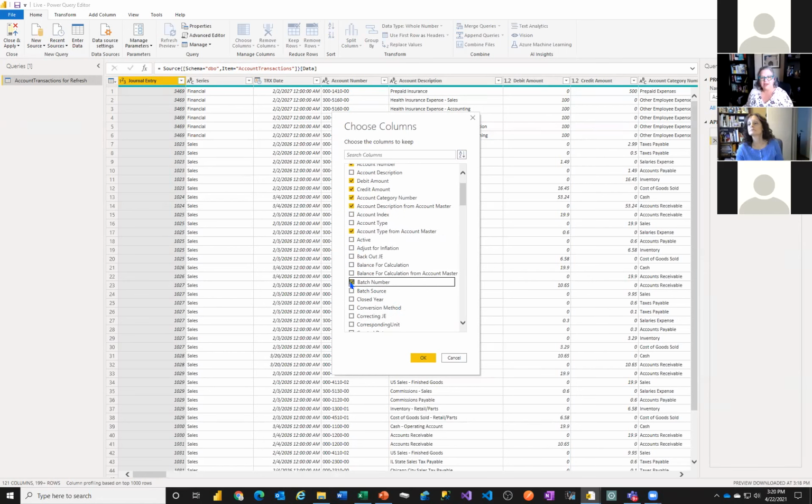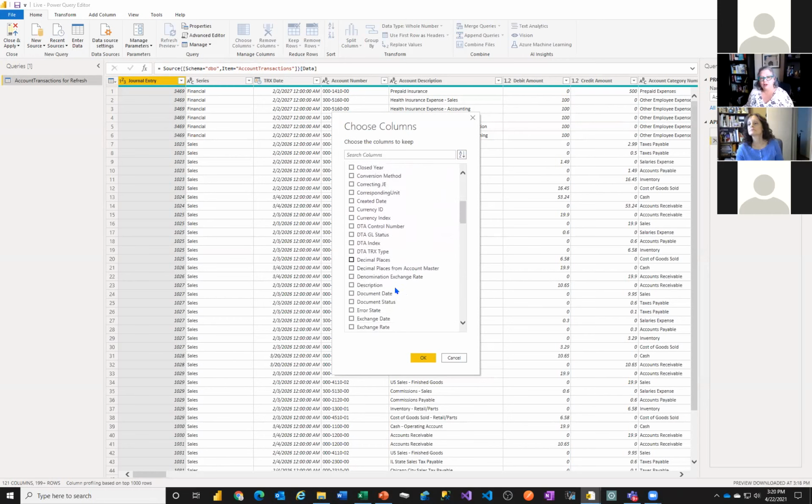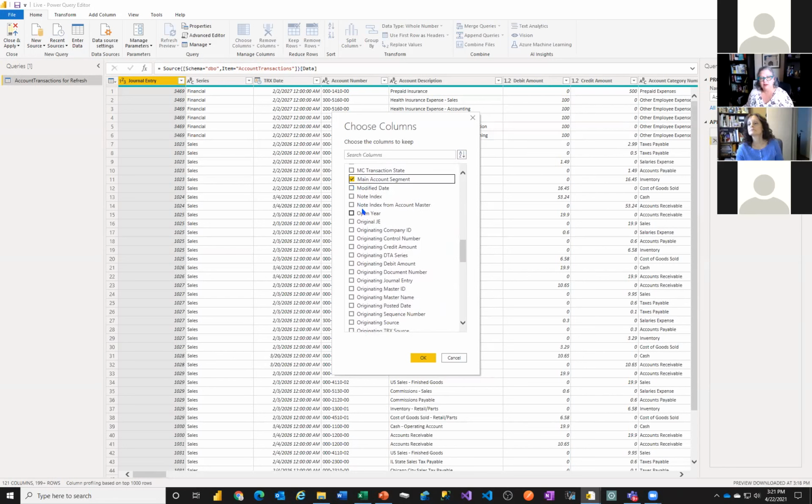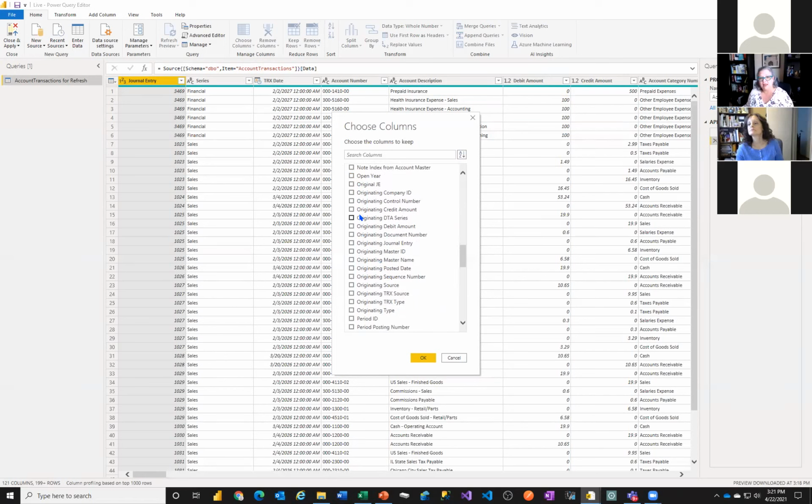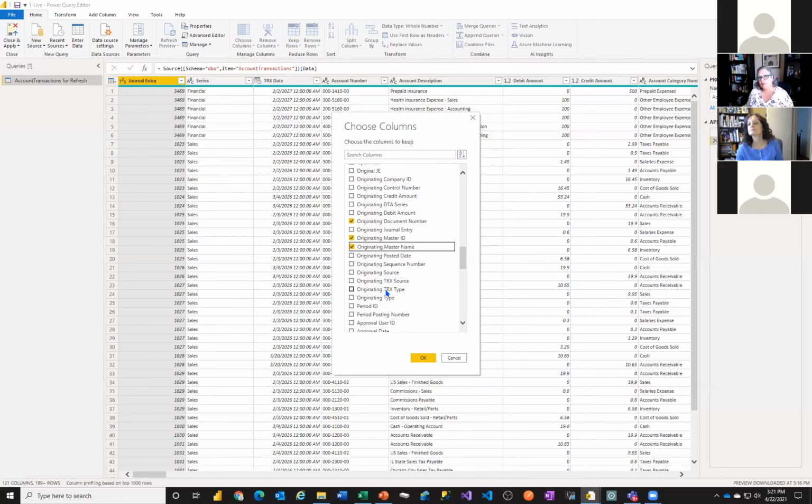I'm also going to get the batch number because remember, I do potentially have unposted transactions that I want to take a look at. I'm going to scroll down a little bit, and I know which ones I typically want to get. So you'll need to be familiar enough with your data, or have someone with you, to know which you need. I'm going to get the description of the transaction. I want the main account segment. I'll talk about why I get that in a moment. I'm going to get the originating document number, master ID, and master name. So if it came from payables or receivables, I'll see that information.